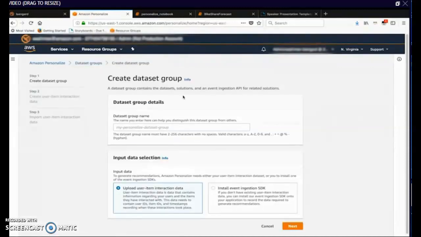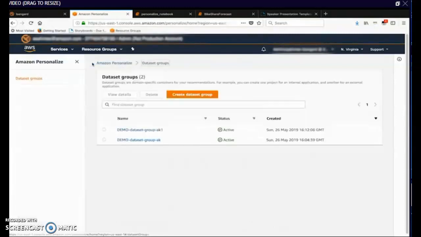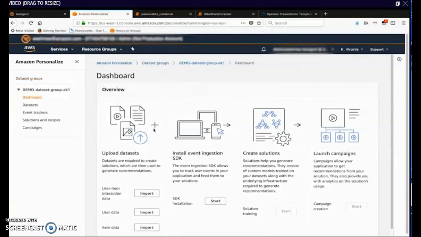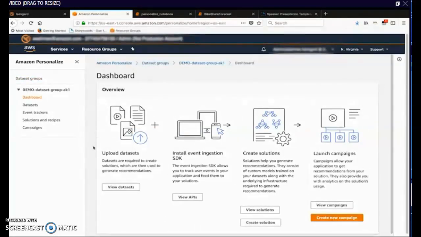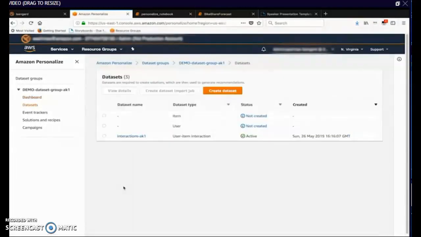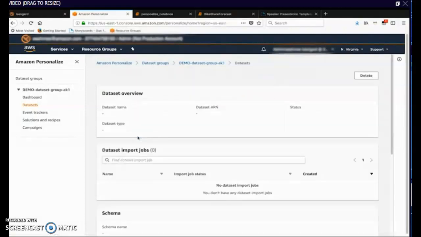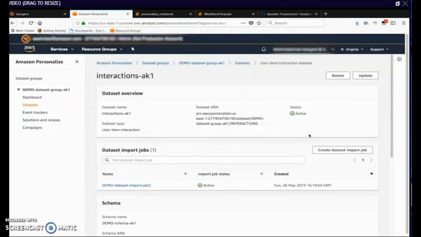When you create a dataset group, you have an option to upload the interaction data in real time or get an event ingestion done via an SDK. Once your dataset is ready in an active state, you would get a dashboard view of information to understand where your data has actually come from. So once you get your data, you can create your solution, which is your algorithm used for recommendations, and you can launch campaigns.